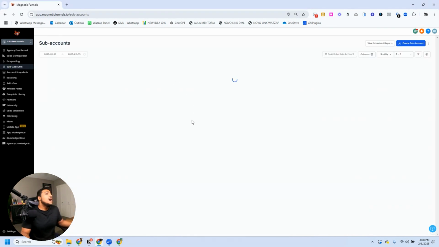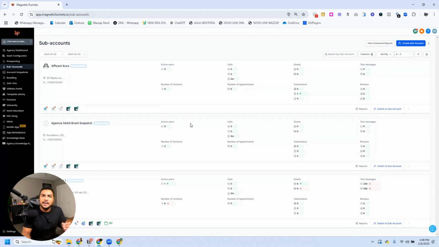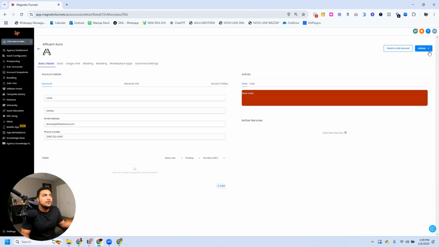And now I'm gonna show you how you can import a snapshot into an existing sub-account. First of all, you're going to click on sub-account. Then you're going to search for the sub-account. After you have found the sub-account, you're going to click on these three dots right here. Then click on manage client. And you're going to see that on your right top corner, there is this option to load snapshot.